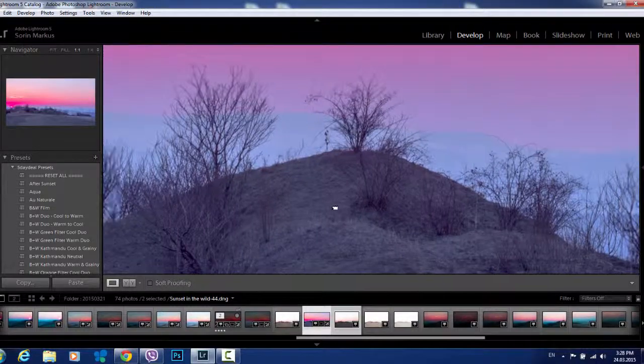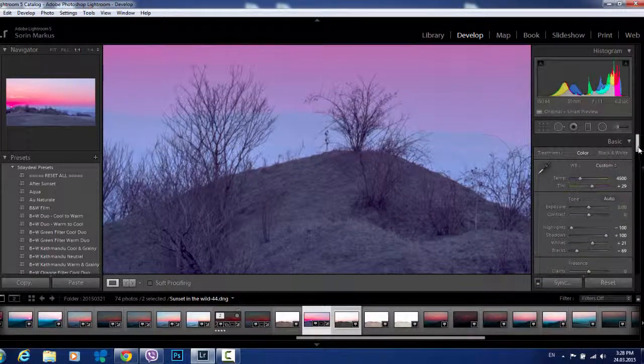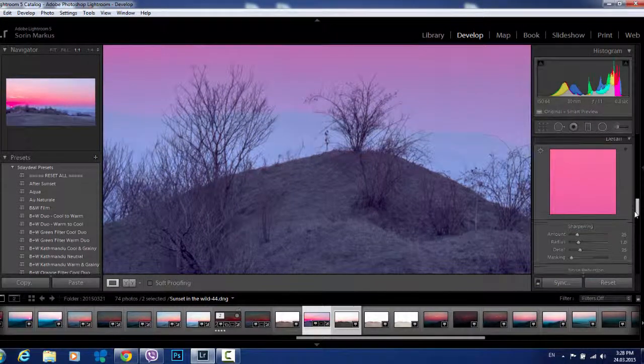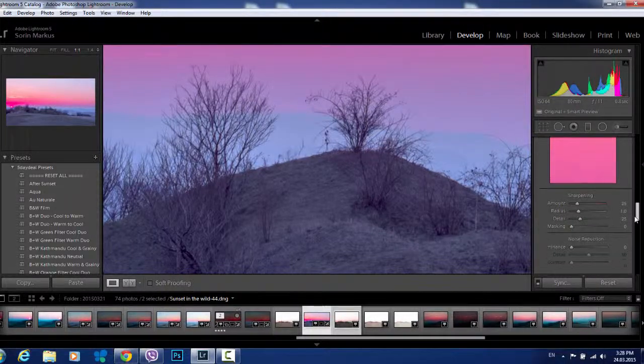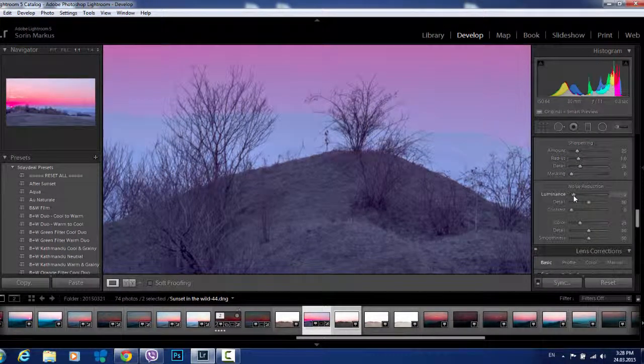We're checking for noise. There is almost no noise in this photo. So when we have no noise, we put the noise reduction luminance noise to about 10. Sharpening to 100, minus 10, and we make a masking to get out of the sharpening the sky, which we don't want to be sharpened.